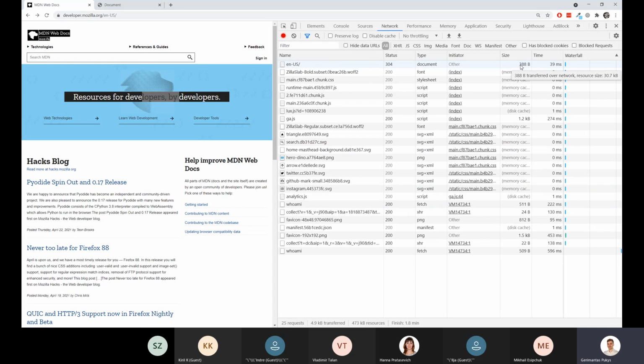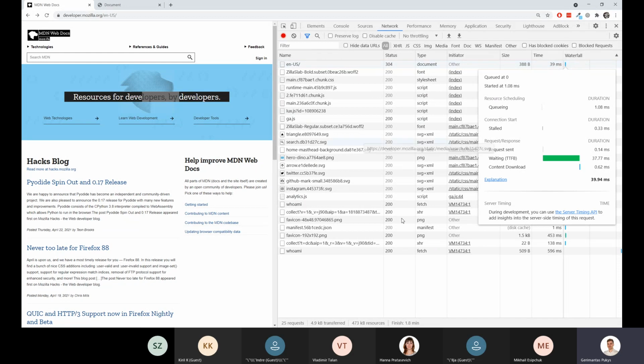And these others, there's the size for each file and request. You can see 1.5 kilobytes, 388 bytes, the time it took for the request to complete, and the waterfall. If you hover on the waterfall, it shows you in detail the timing of the request. So basically it tells you how much time everything took: the queuing, the connection start, it has been stalled for 0.3 milliseconds. Then the request was sent in 1 millisecond. It was waiting for the server for 37 milliseconds, and it took 0.6 milliseconds to download the content. In all, it took 39 milliseconds to complete that request.